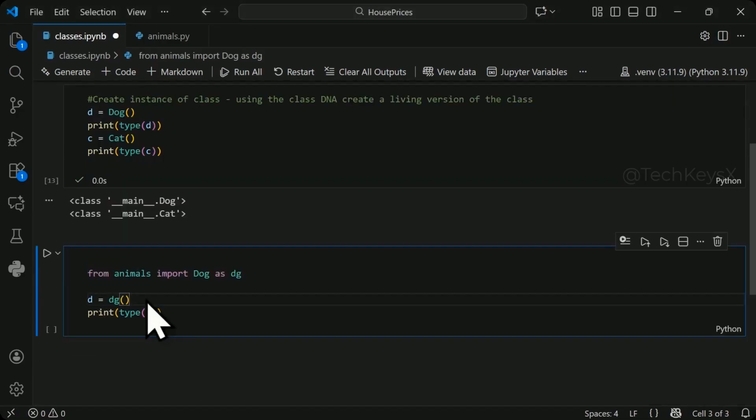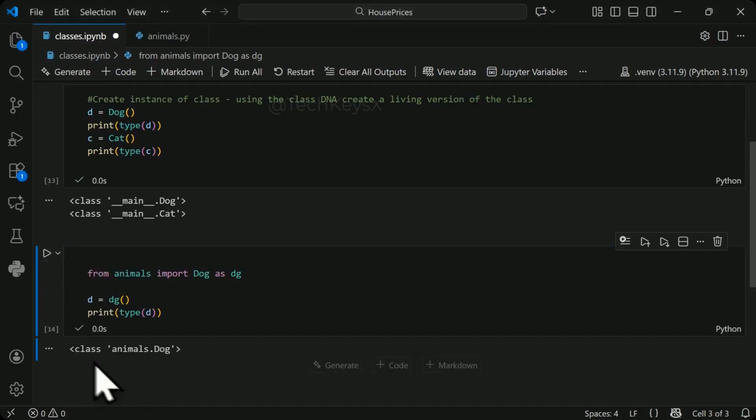And then again, this is the same code as before, but notice DG, because that's the alias. We're calling dog as DG, and that is being created here. So an instance is being created here, and then we're going to print the output just to show you the difference. If I were to run this code over here, you can see that the class type this time is no longer main, it's actually animals. This animals comes from the file name.